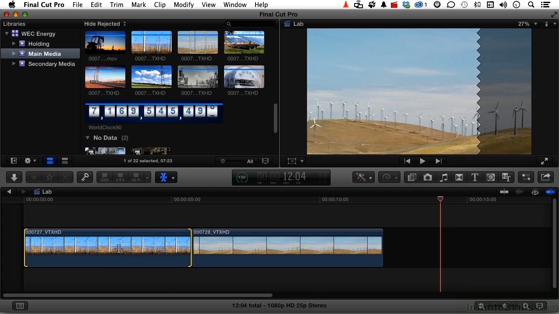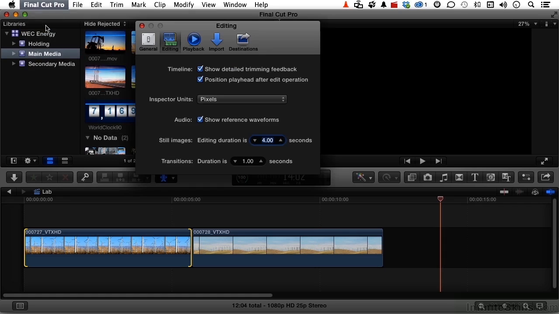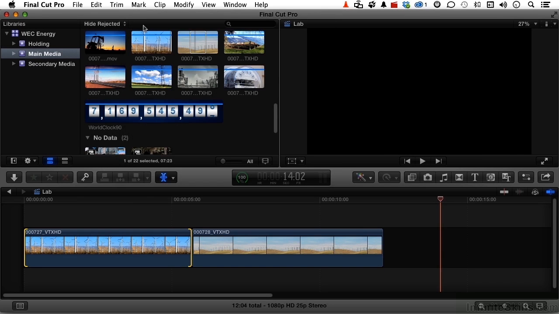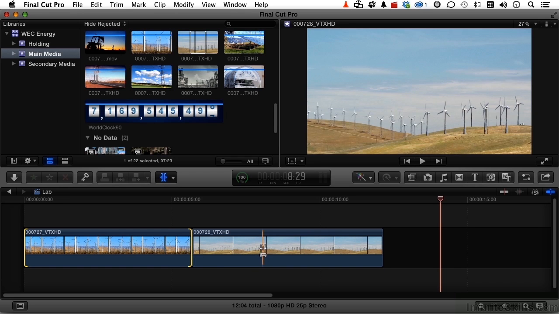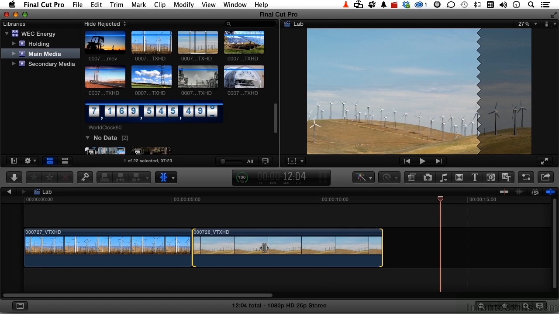Now the reason I can see that in the viewer is because if you go up to Final Cut Pro Preferences and go into Editing, Show Detailed Trimming Feedback is selected. Now the good news is in this version of Final Cut Pro, that's a default selection. But if you don't see that double window coming up, assuming you want that, just go into Preferences and set that. Now that's called a slip edit.